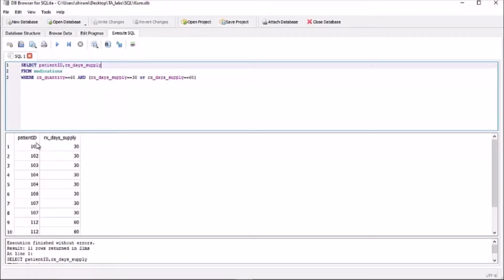Okay, it shows the patient and the days supply. In the next session, you can learn how to get the name of the patient and the information and join the table of medications and the patients. But here I just show you how to use conditions and or these keywords to write the query.